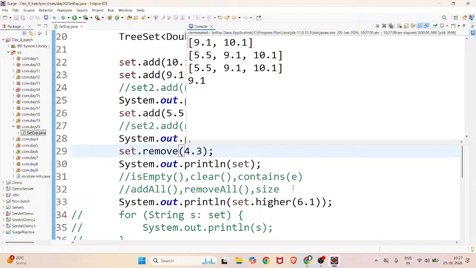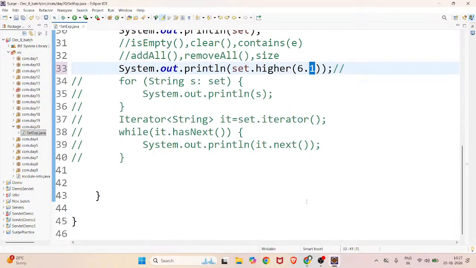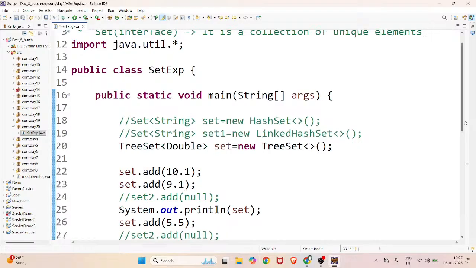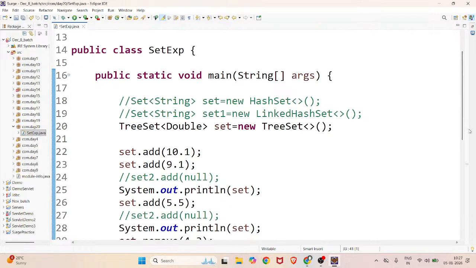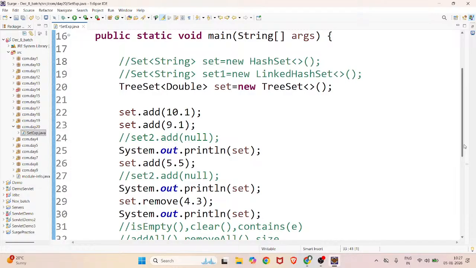Higher of 6.1, what will be printed? 9.1. That means the next element which is greater than the one you provided. 10.1 is also greater than 6.1, but higher gives the next greater element to the current element. And lower works the same way. These are some different methods with the tree set, higher and lower, meaning you can compare with one number, okay. This is all about sets. You can also change one data type to another by using typecasting, that means one list into a set.